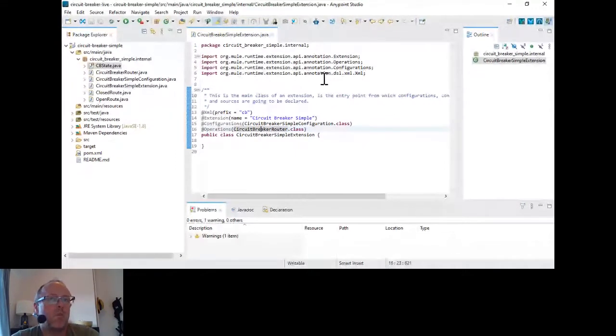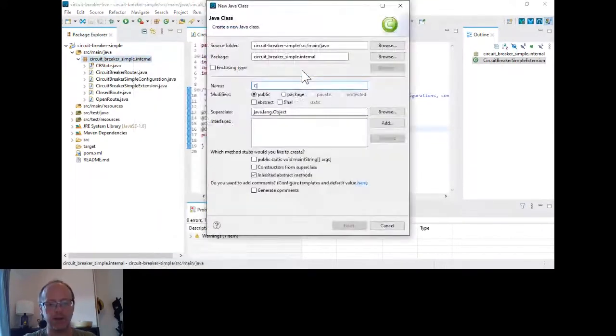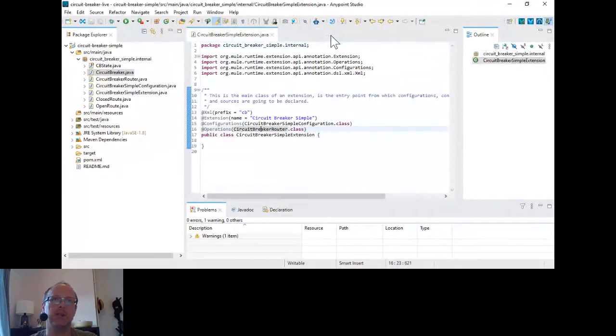So I want to have 1, 2, 3, or 4 circuit breakers configured for a single application. So I need an object. I need a class that I can instantiate 4 times for each one of those circuit breakers. So I'm going to create a new class. I'm going to call this new class circuit breaker. So this is what a circuit breaker looks like. Okay, like so. At this moment, I'm not going to provide any implementation for this class. I'll come back and provide some implementation a little bit later.